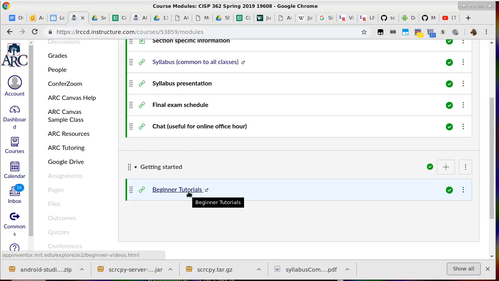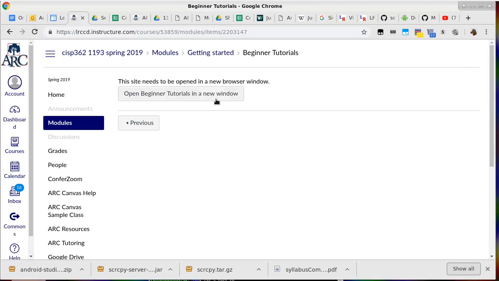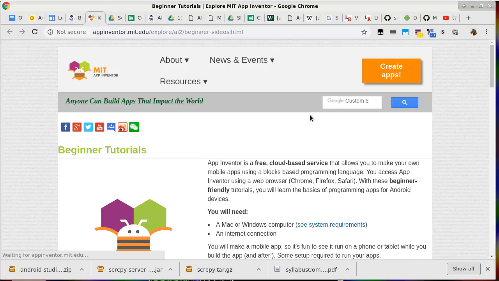All right. Okay, so we're going to move on, and we'll start with the beginner tutorial. This will bring you to the App Inventor website. Okay, so before I talk about the logistics for this class, which I have to go through, I just want to show you how easy it is to create an app using App Inventor.